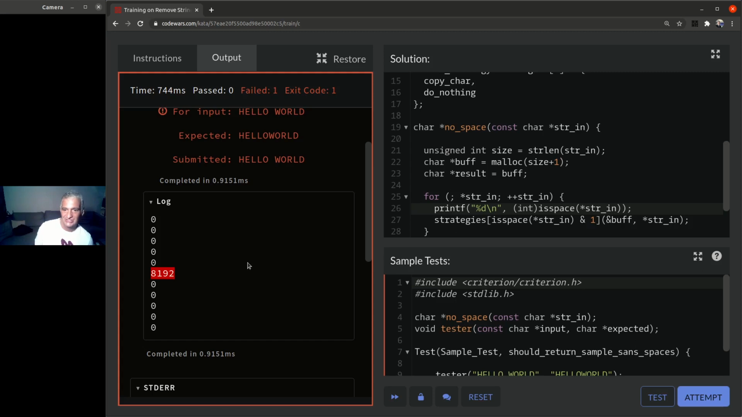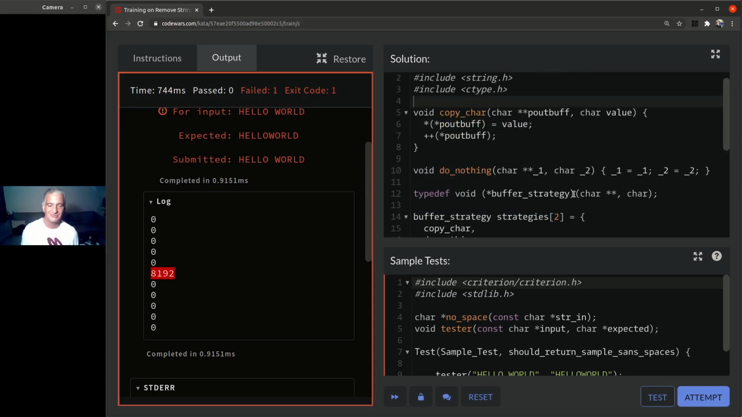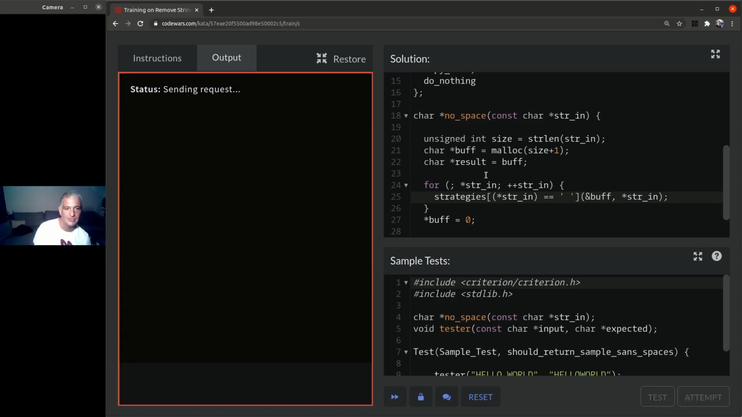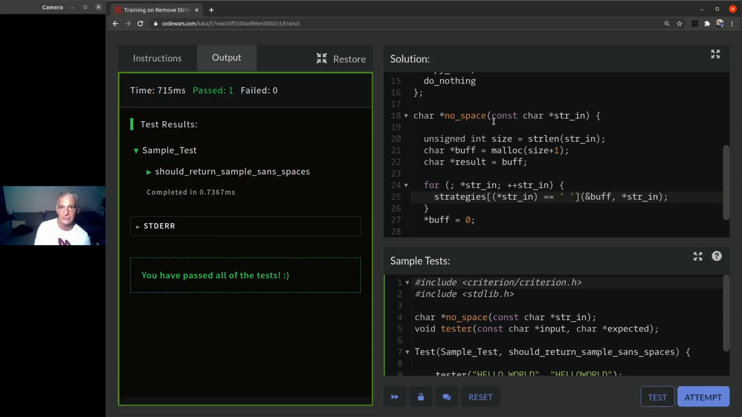We need to change this number into a value that's either 0 or 1. So we'll do it like this. If this is a space, the value is going to be converted to 1, or it's going to be converted to 0. And this should now work, and it passes, yeah.